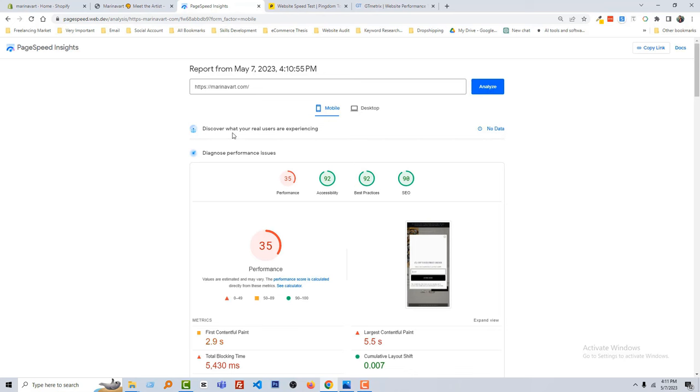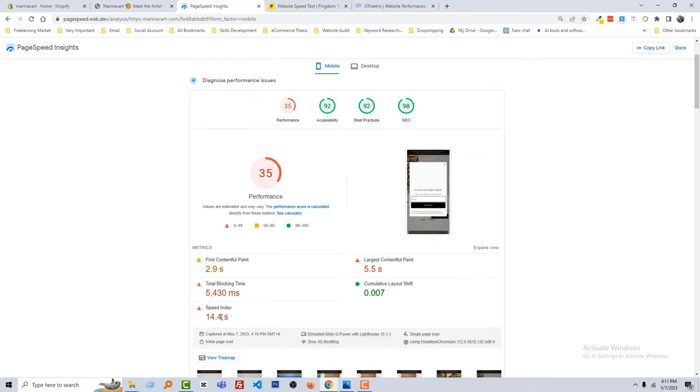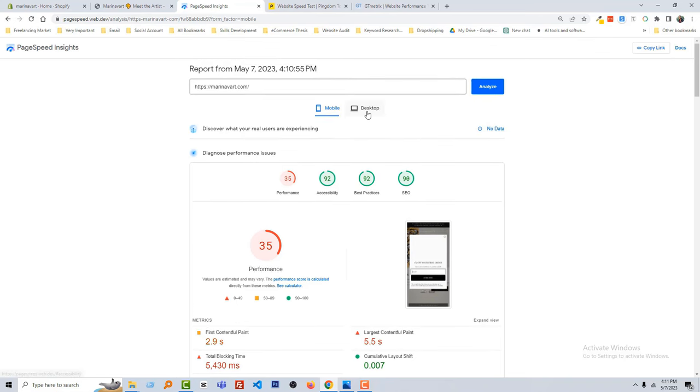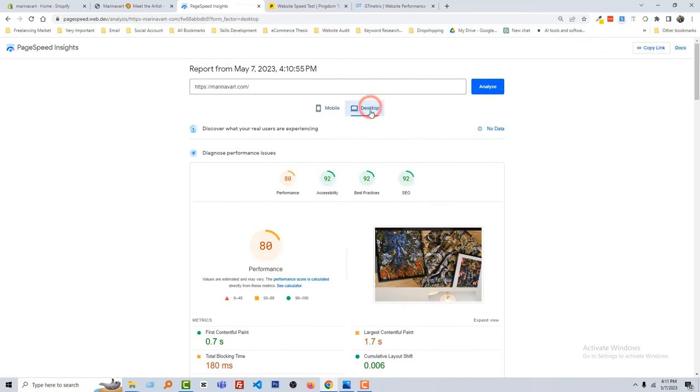So you can see that our website speed on mobile devices is so bad, with a speed index time of 14 seconds. That is very bad for SEO. So we have to increase the speed of our website on mobile. Also, you can check our website's desktop speed.